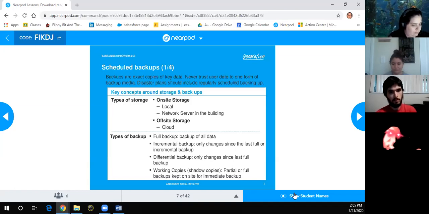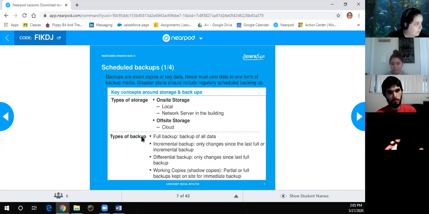Obviously, not all users are going to have this robust backup, depending on how picky they are about their backup. A lot of users will just back it up locally, and that's it. But these are your three.